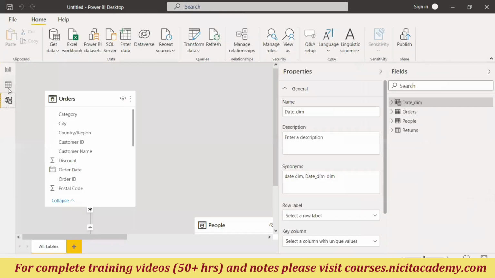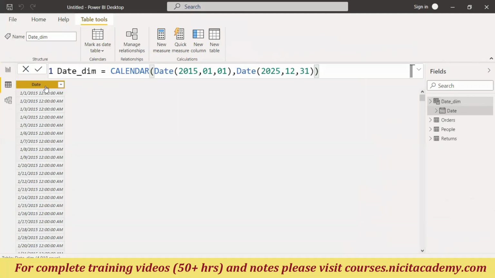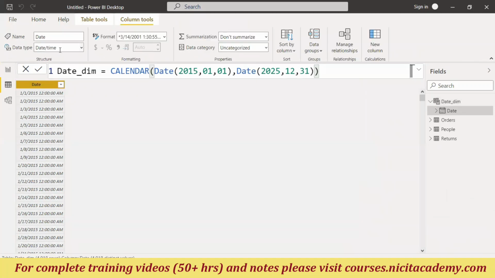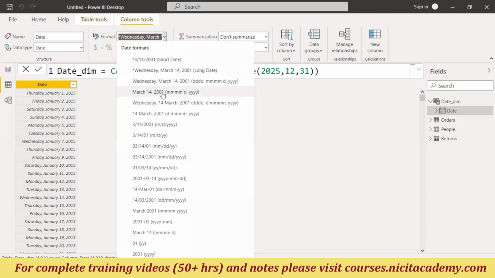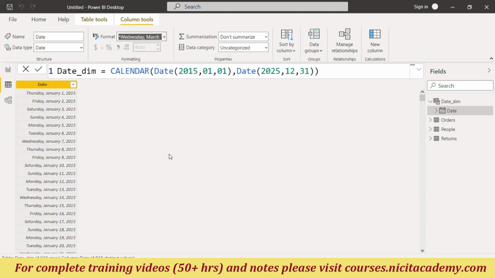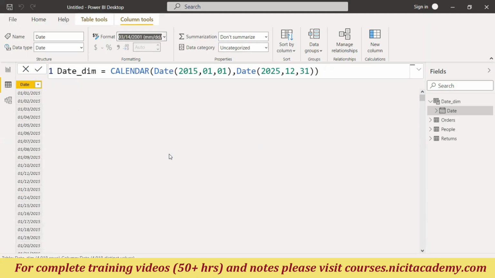I'm going to the date here. If you want only the date, instead of date and time, we can change it to date only. You can even change the date and time format. Here I can change the format, MMDDYY, so whatever format we want, we can take. So this is the date dim, right? Here I have the date dim.